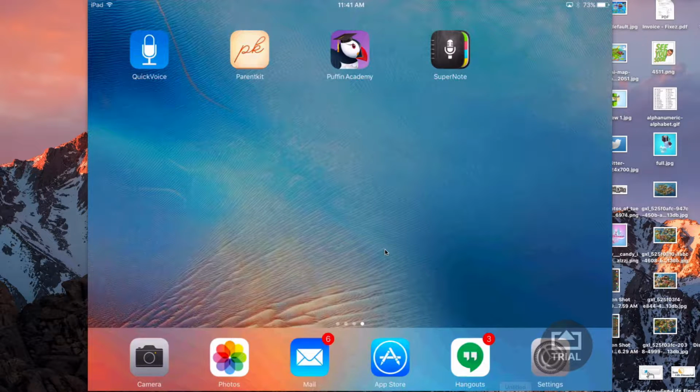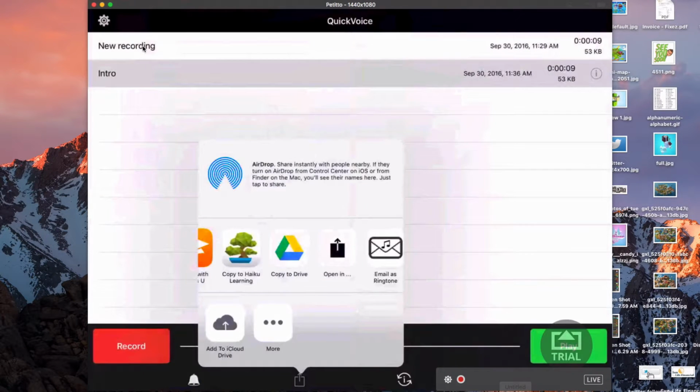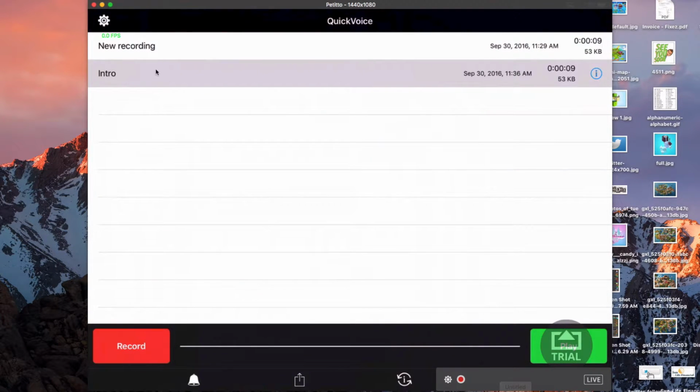So students can download it from self-service. Teachers can install it from the App Store. So simply select QuickVoice, open the app. I already have a couple of recordings in here. However, your list will probably be blank. And to begin recording, you just push the big red record button down the bottom left-hand corner.